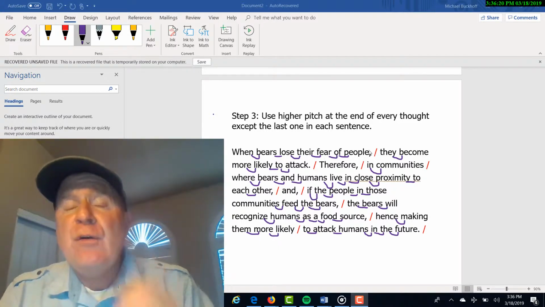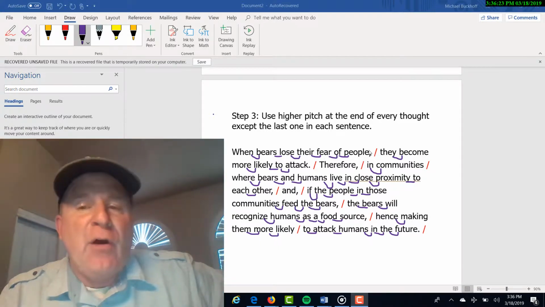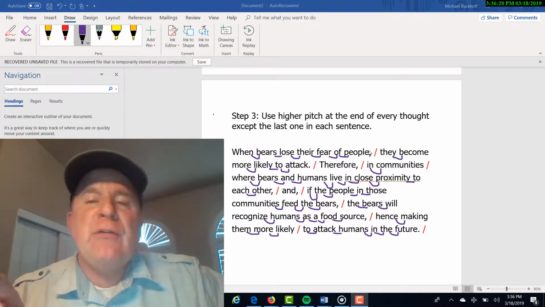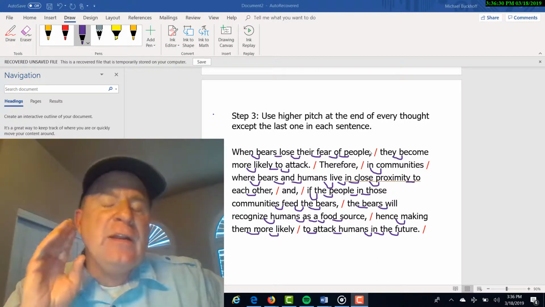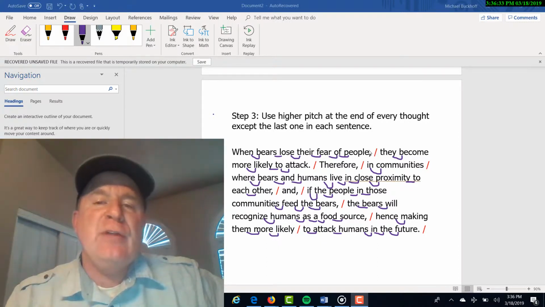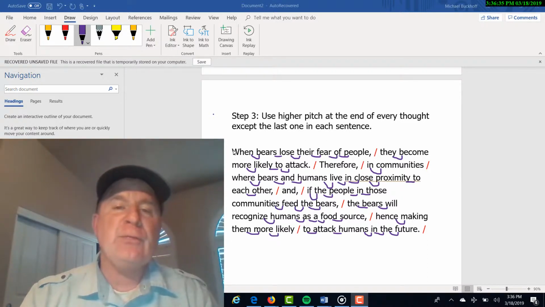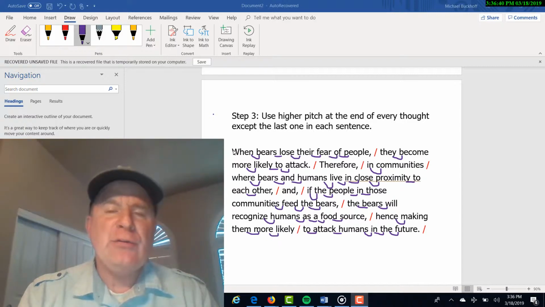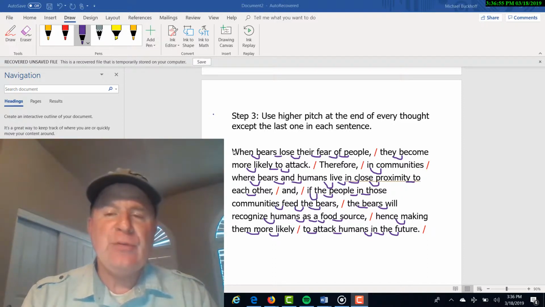I'm going to read this without any change in my tone at all. And then I'm going to read it more with what I consider a more natural sounding tone, trying to incorporate this idea of putting higher pitch at the end of each thought group. Okay, here's the first one. When bears lose their fear of people, they become more likely to attack. Therefore, in communities where bears and humans live in close proximity to each other, and if people in those communities feed the bears will recognize humans as a food source, hence making them more likely to attack humans in the future.